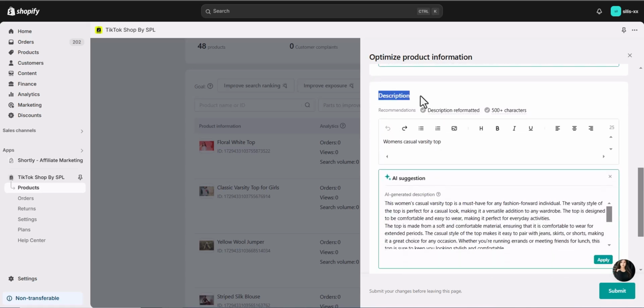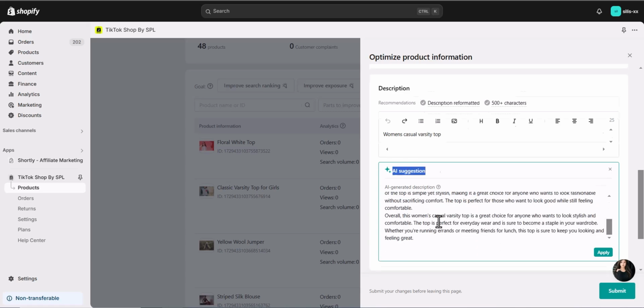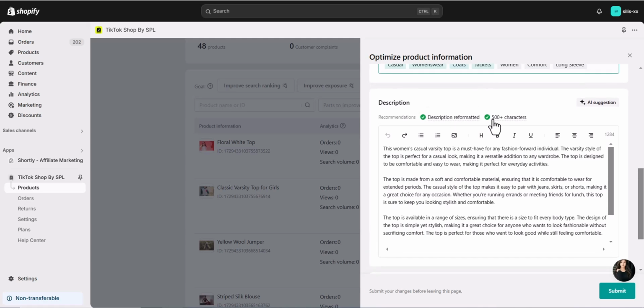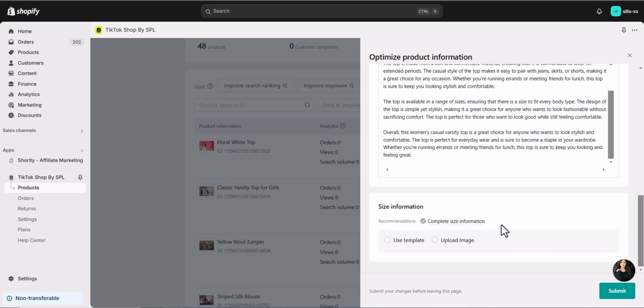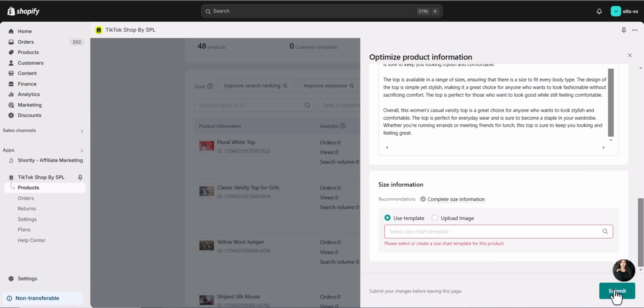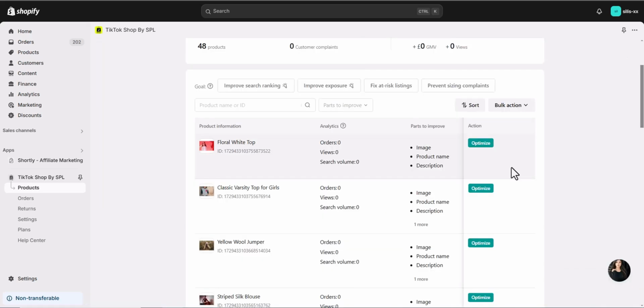Now, let's optimize your product description. AI will provide a description that's not only catchy but also SEO-friendly. If you like it, simply click Apply to use it. You can also add size details if your product requires them. Fill out the information and you're good to go. Finally, click Submit, and your product is now optimized and ready to rank higher in TikTok Shop.